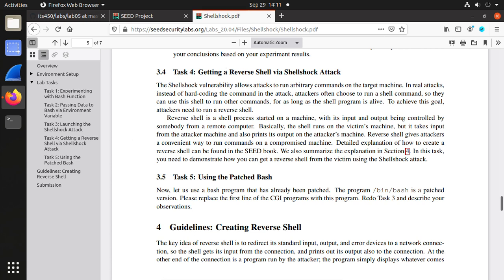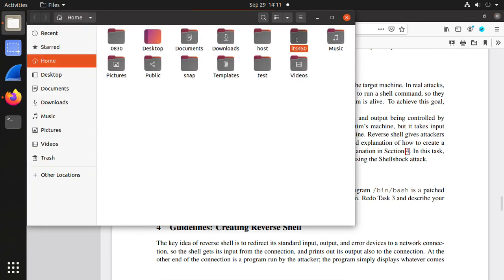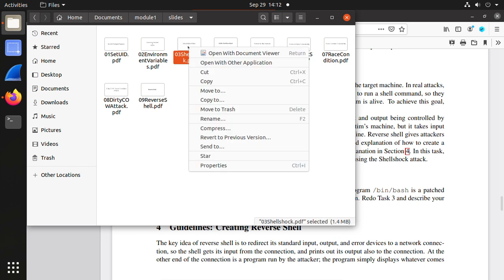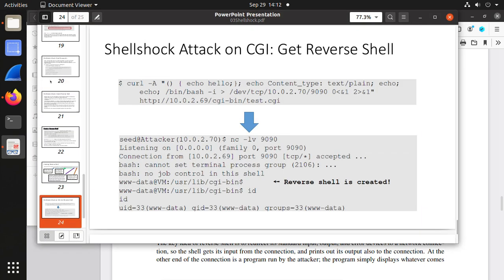During the lecture, we demonstrated how to create a reverse shell. So we may open the slides to find how to type the command to construct the reverse shell. Okay, here is the command line. How do we construct an attack to get a reverse shell?